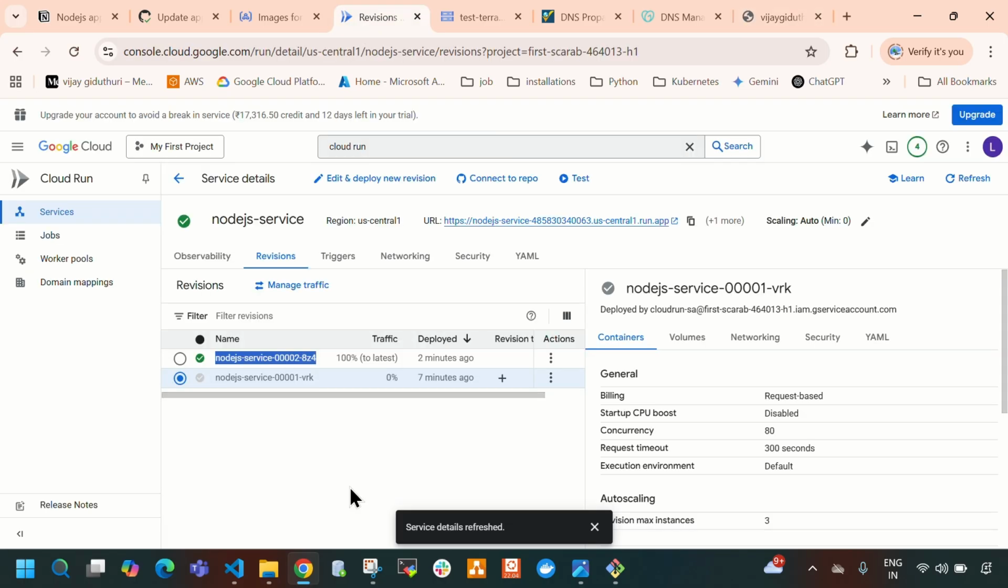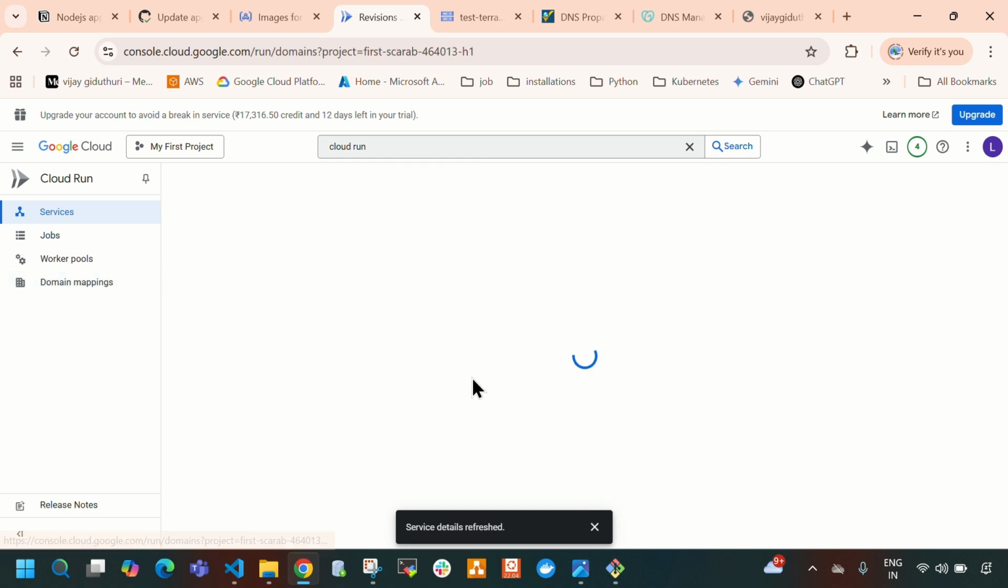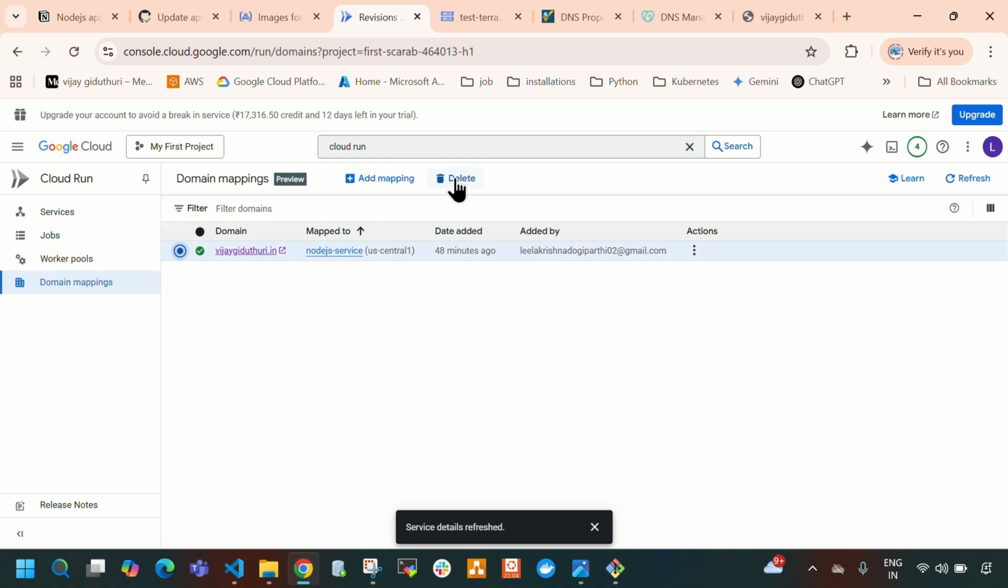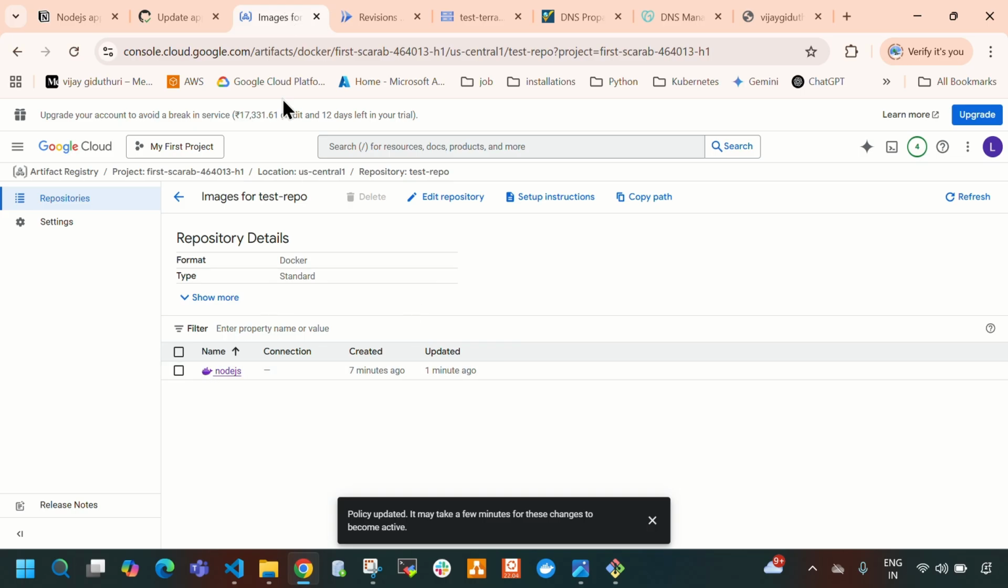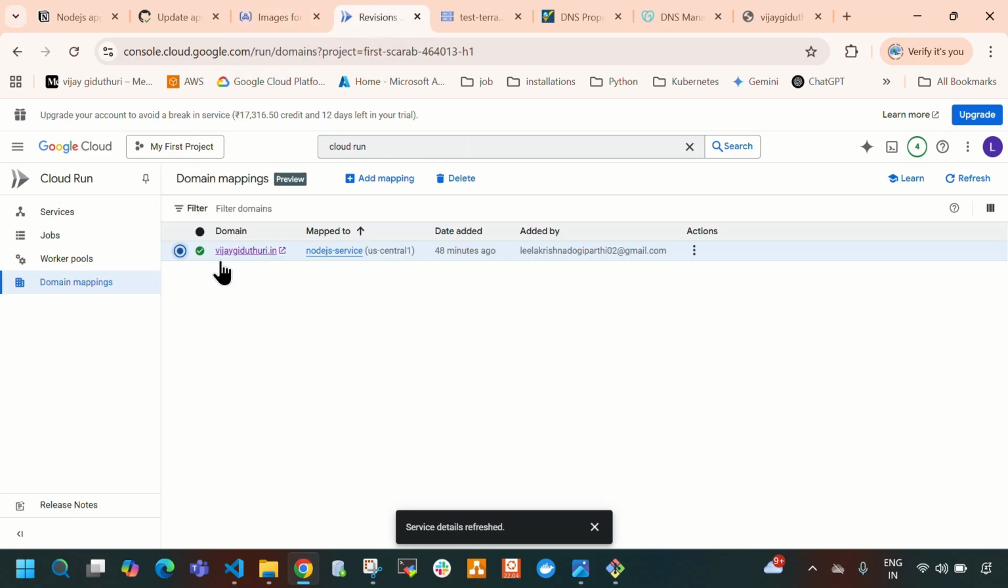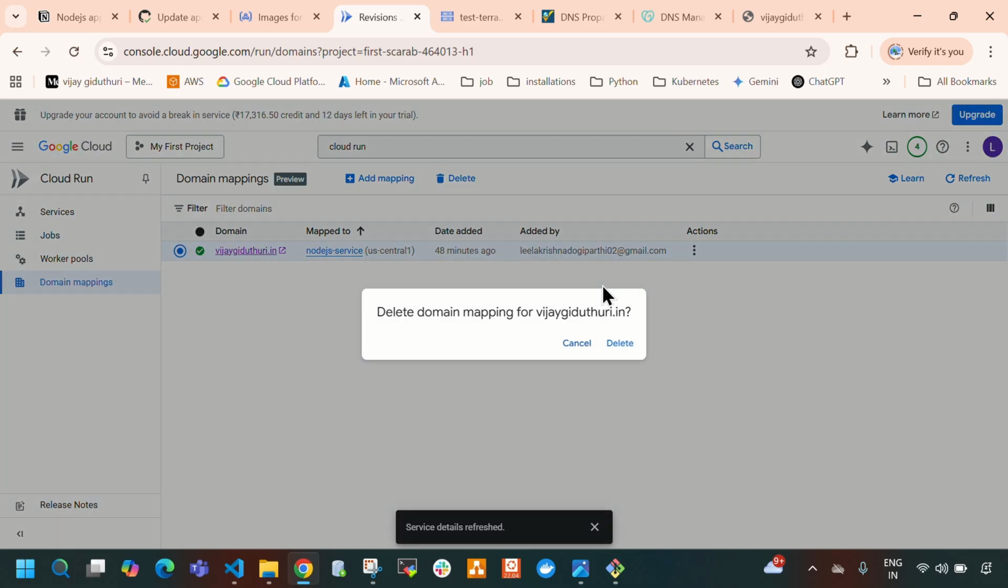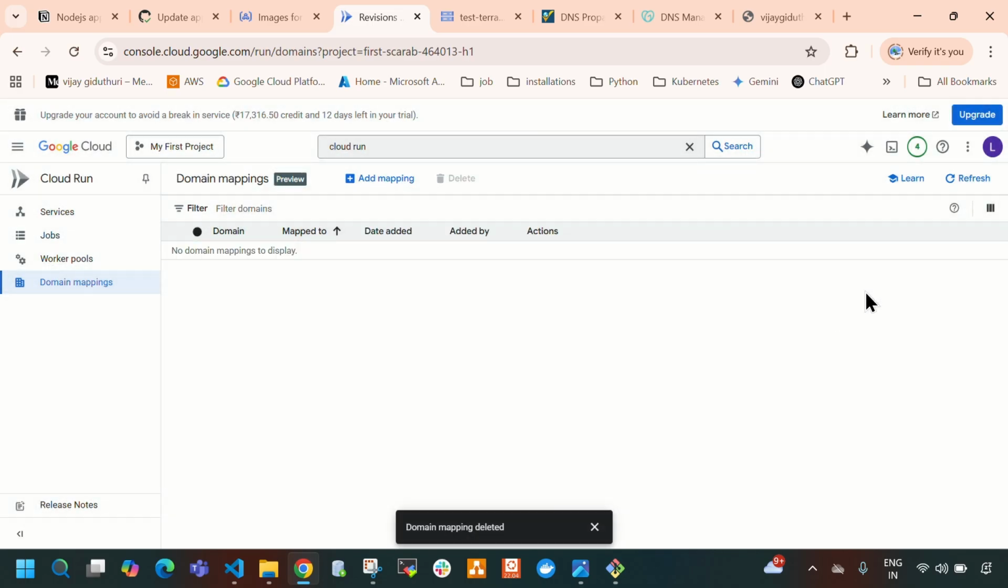So now after completing your labs and everything, try to destroy each and everything, guys, because Google Cloud will charge some amount from you. So initially what you need to do is you need to come to domain mapping and you need to delete this domain mapping. Once you delete this domain mapping, it will not work. Okay, so currently it is working, right? So here you can see currently it is working. Let me delete this. So now we don't have domain mapping. Now it will not work.